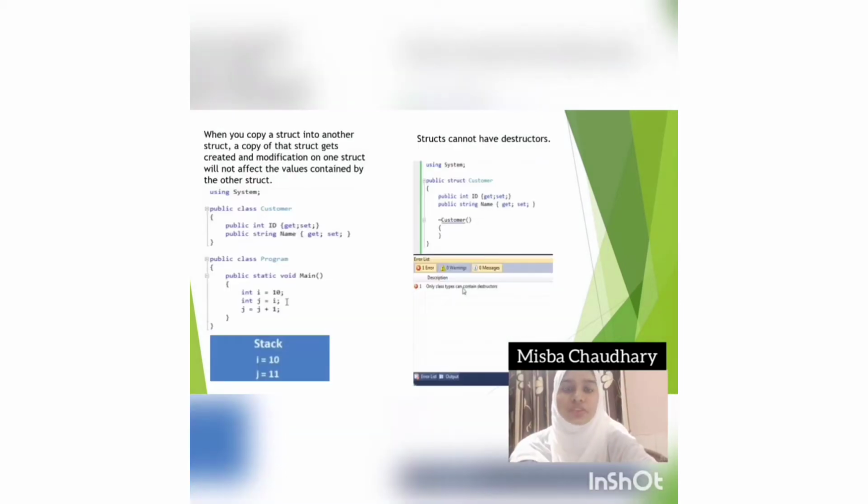If you copy a struct into another struct, a new copy of that struct is created, and a modification done on one struct will not affect the value contained by the other struct. So when we say j is equal to i plus 10, here we have done a modification, but this modification will not affect the value of i, because when we copy a value type, we get a copy of that object.